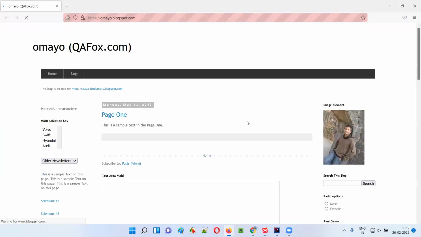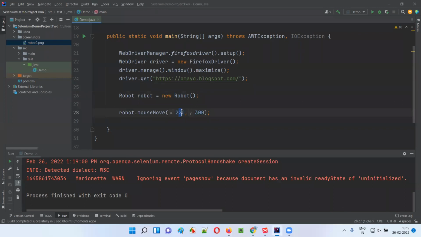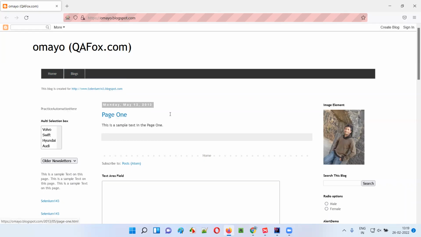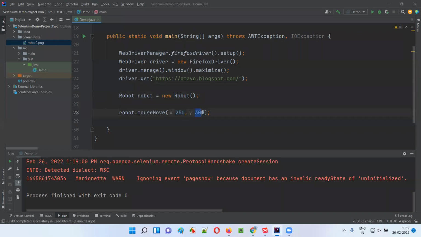Just see my mouse cursor is somewhere. After the script is run, my mouse moved to some other position. In between homes and blocks, it moved, right? In the bottom. So here, this 250 is correct only, but this 300 is not correct. Okay, 300 is coming here. I have to change it to say 250. This one also 250 I'll give. What will happen? Let's see. Y coordinate position as 250.